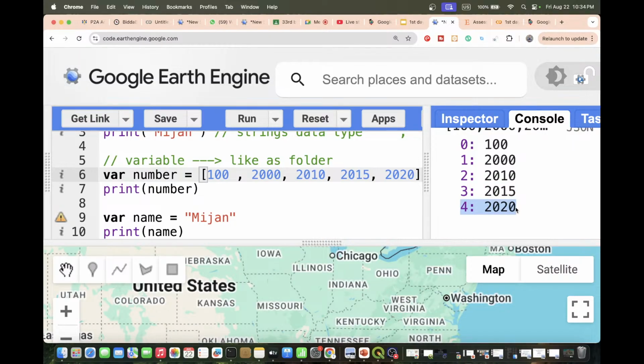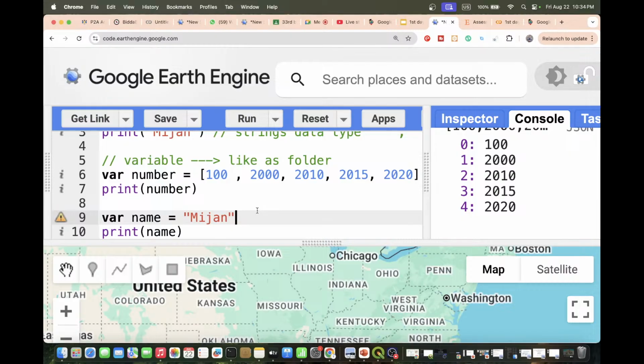So now it works as a list. Suppose I can make a list for names also. Suppose I put the names here.